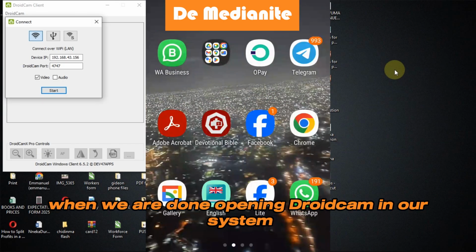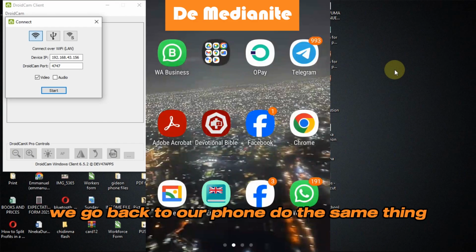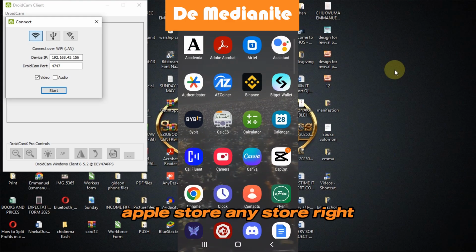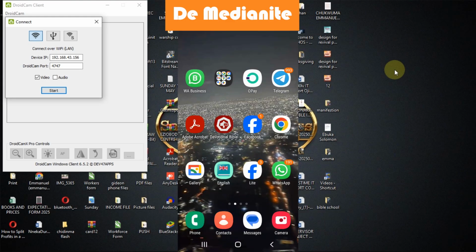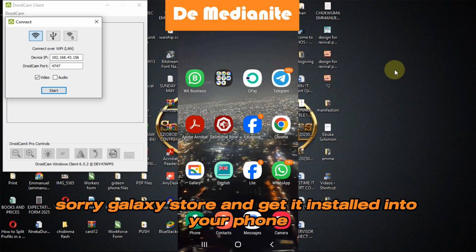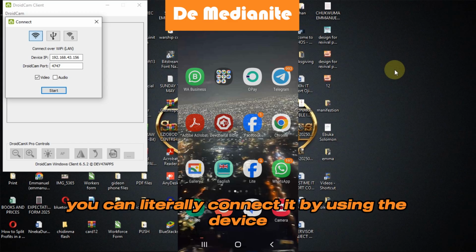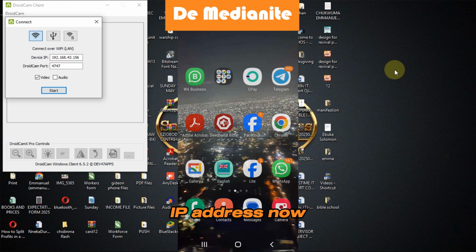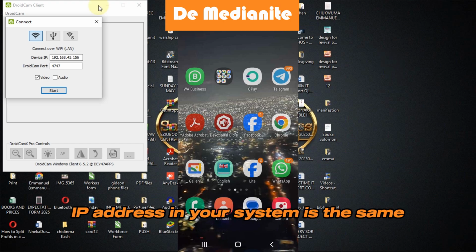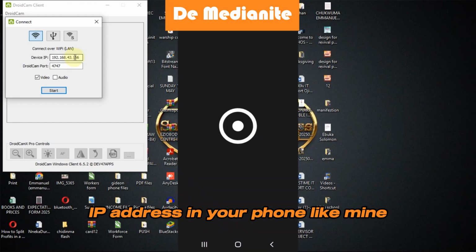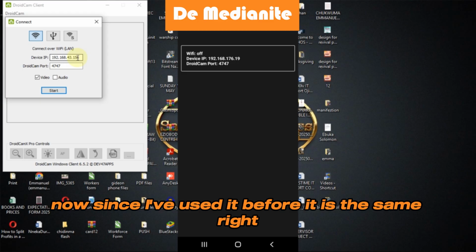Now this is Droidcam. When we are done opening Droidcam in our system, we go back to our phone, do the same thing, go and install Droidcam maybe from Play Store, Apple Store, any store, Samsung Store, sorry, Galaxy Store, and get it installed into your phone. When you install it in your phone, you can connect it by using the device IP address. Make sure that the device IP address in your system is the same IP address in your phone. Like mine now, since I've used it before, it is the same.